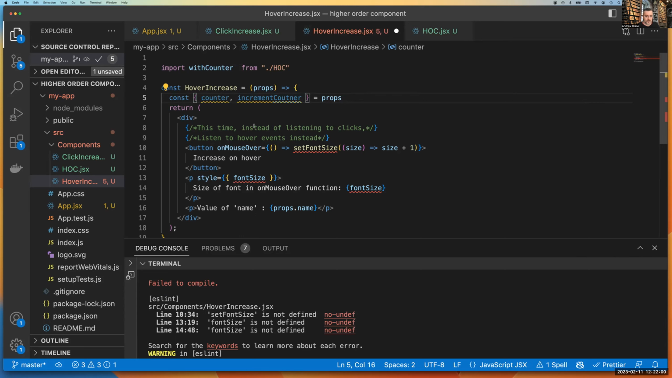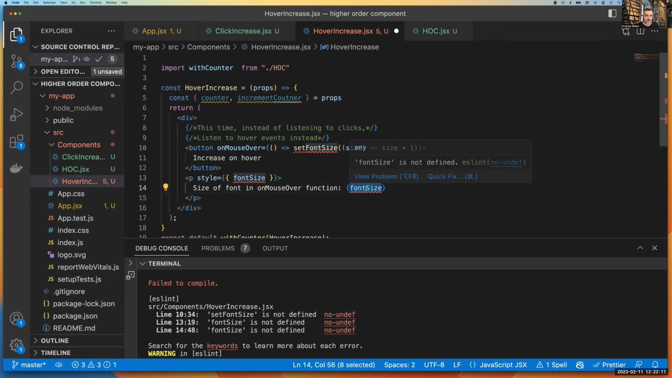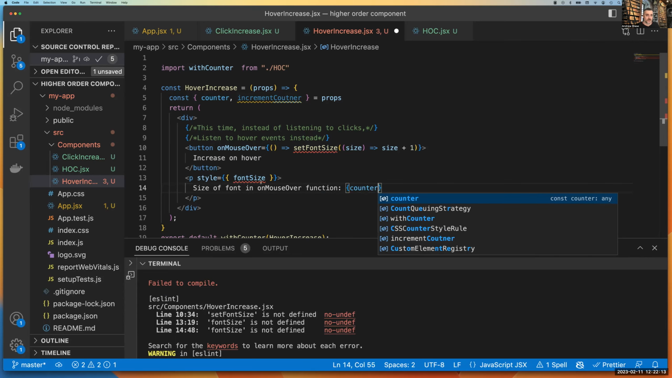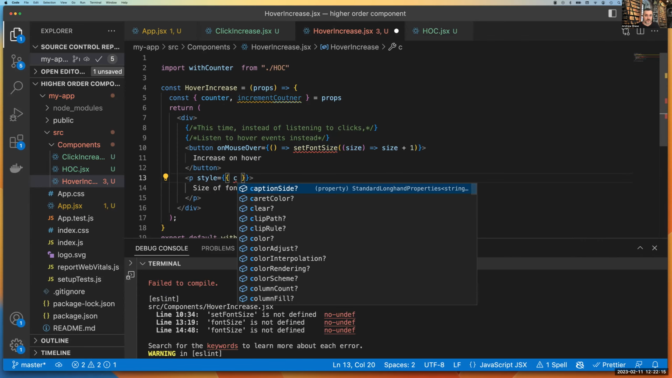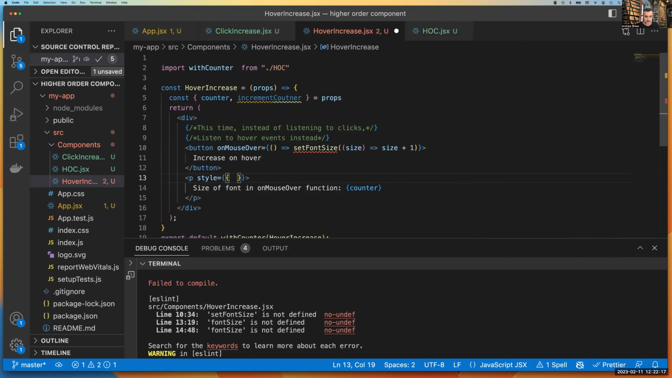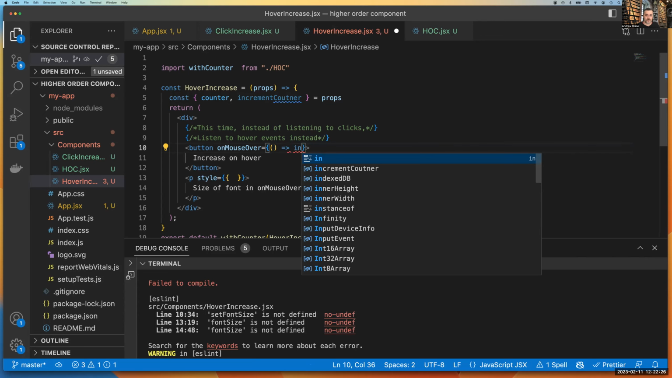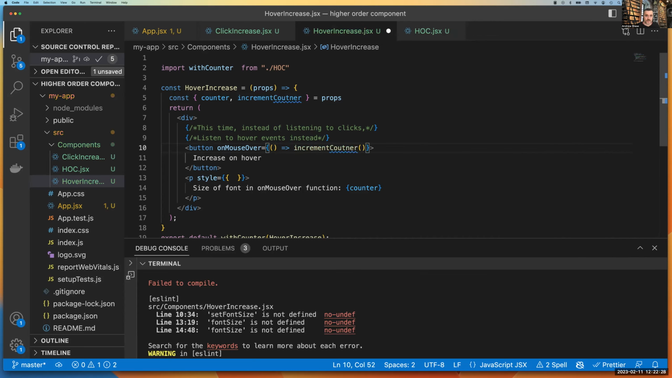So we would say, instead of the value, we'll get rid of this, and we'll say the size of the function of mouse over is now going to be counter, not font size. And then we need to also change this function. So it's actually going to call the increment counter function instead of this. So that will increment it every time. And then it's say increase on hover, right?